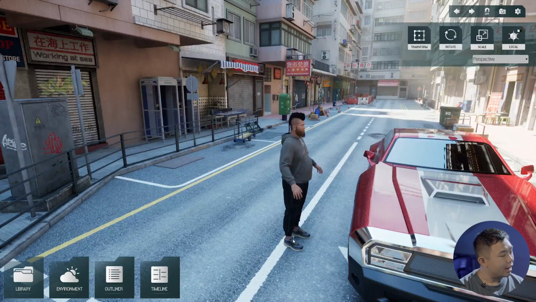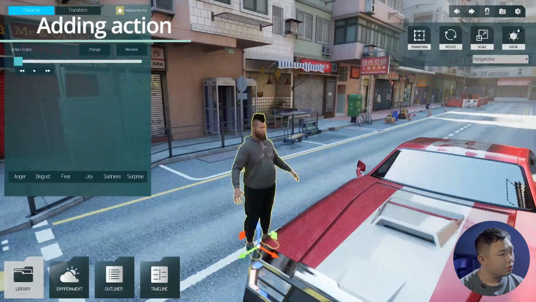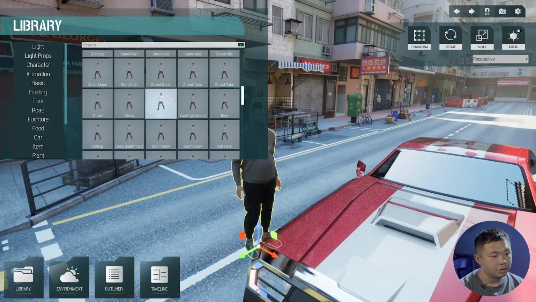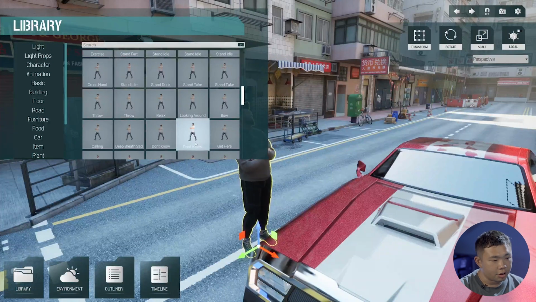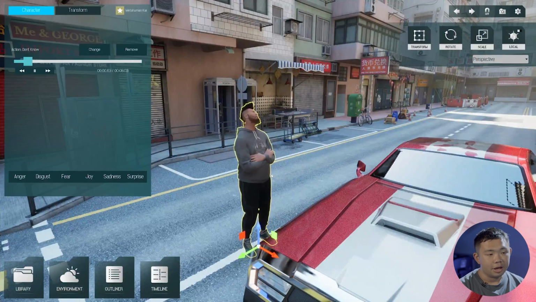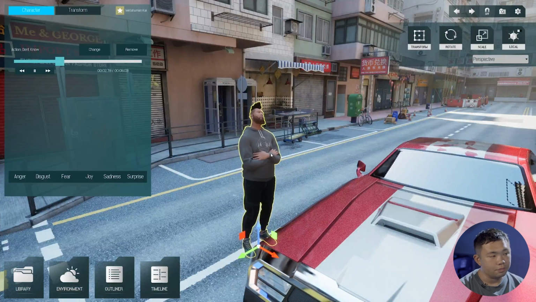And next, we can add some actions to the character. We select the character and go to library and go to animations, so you can get lots of different animations. Maybe I'll try this one. What can I do? I just need to drag the animation to a character, and that's it, right? Our Kai is moving exactly what we want to do.